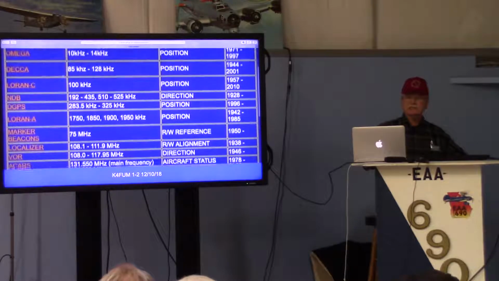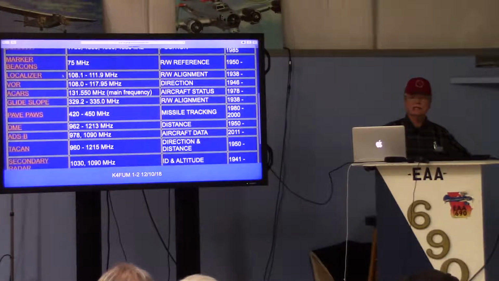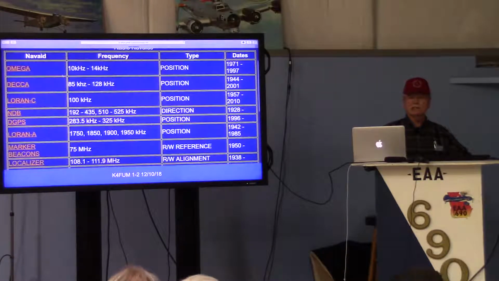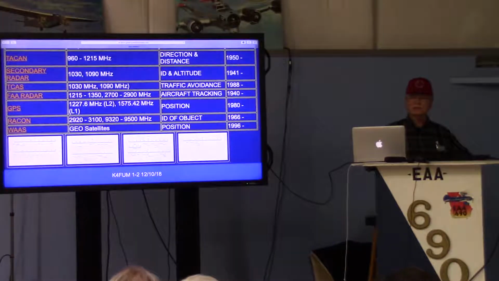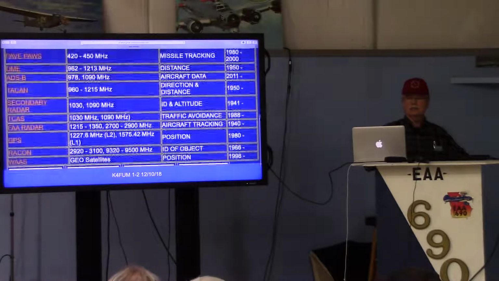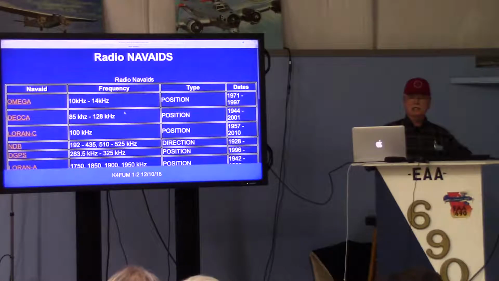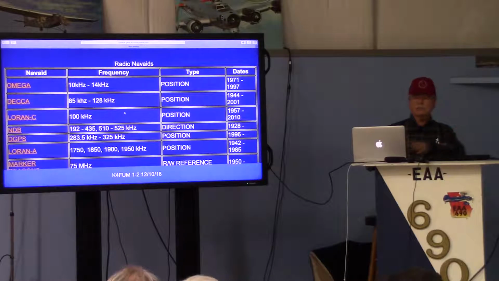All right, these are the systems I'm going to cover, and they're listed in frequency order. It starts out at 10 kilohertz, and the last one goes up to 9.5 gigahertz. So those are the systems. You may say, well, how about so-and-so? Well, I didn't know about that system, so if I'm leaving one out, it's because I didn't know about it.